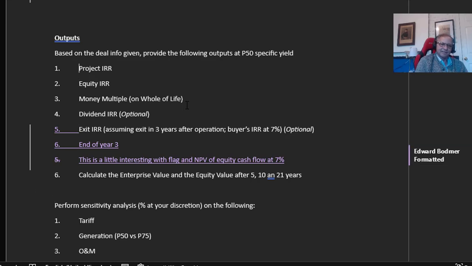Equity IRR, project IRR, good. Multiple of the money, which is just whole life. What they mean is add up all the cash flows you get in divided by the cash flows you get out. You could call that whatever it is, MOIC, multiple of invested capital. It's a payback period. Okay, and then they have something a little bit interesting.